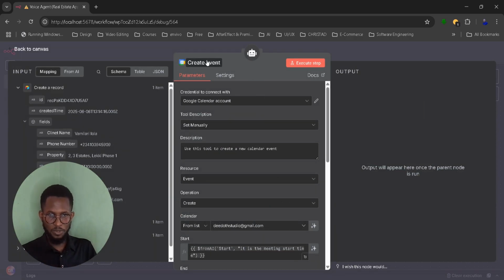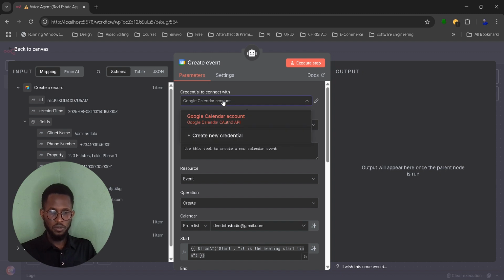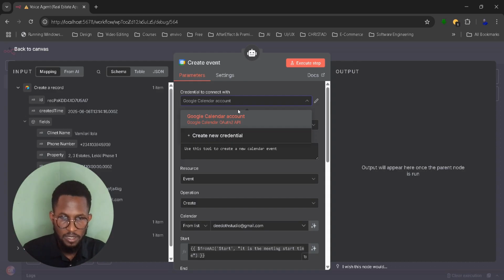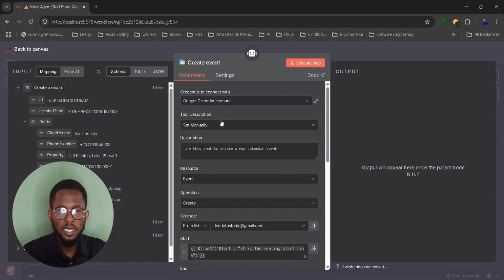Now this is a set of create event. You're going to add the Google Calendar account. I'm going to also do a tutorial on how to link it. Please let me quickly note it down so that I don't forget. Okay, after you have already linked it, after I've already created the credentials, then you're going to add these to it.